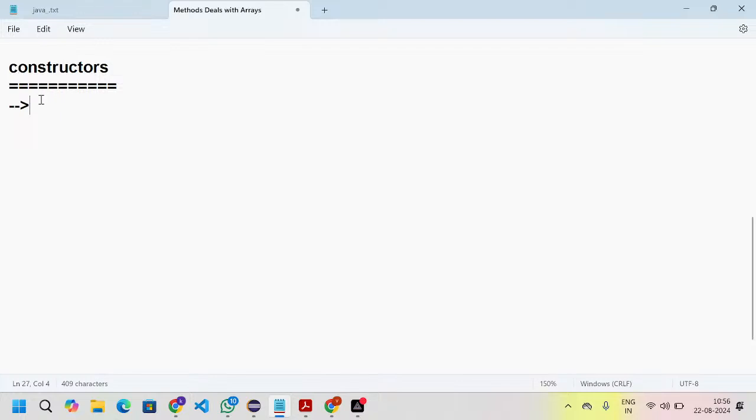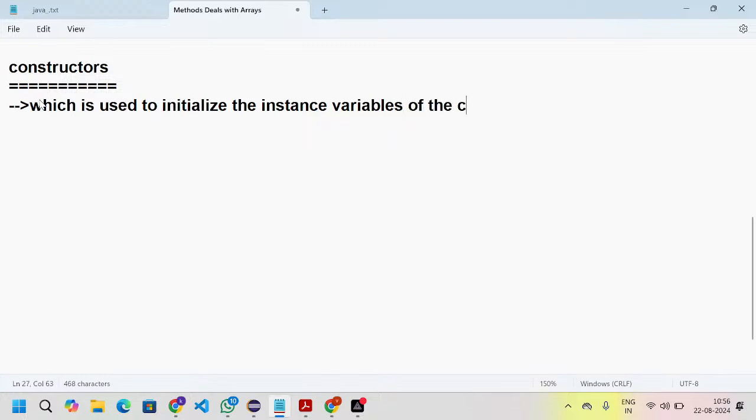The main purpose of constructors is to initialize the instance variables of the current class. Are you guys clear with my point? Normally, how will you initialize?